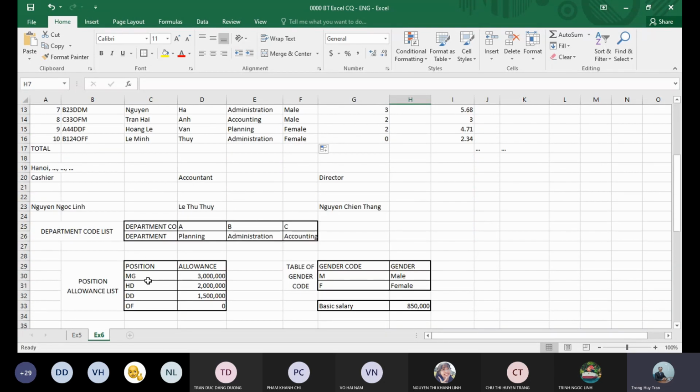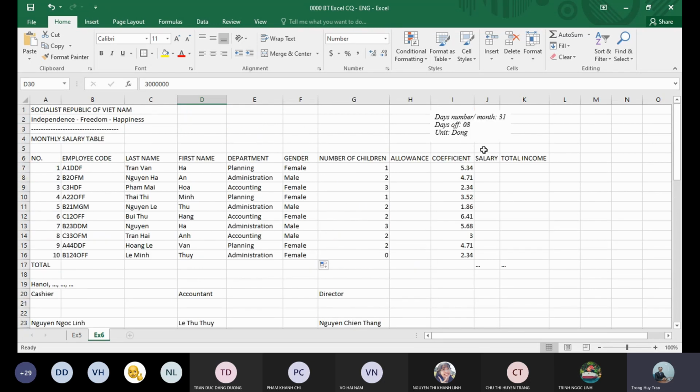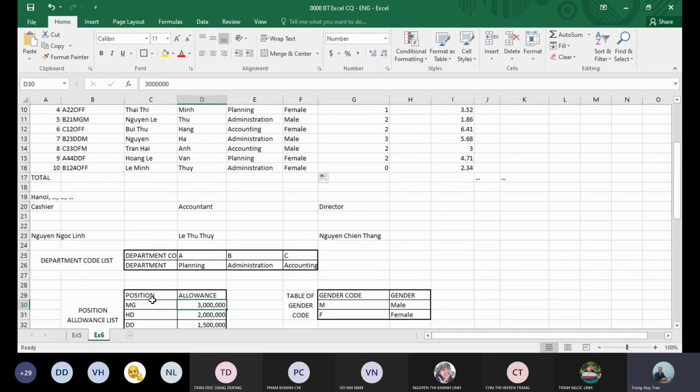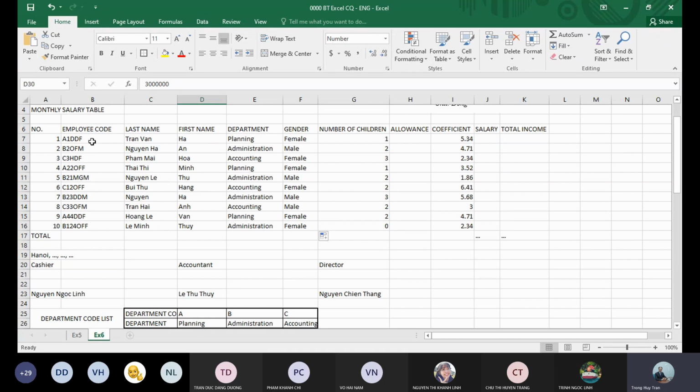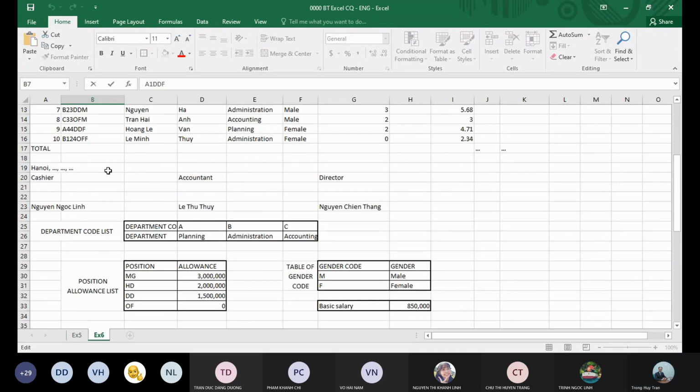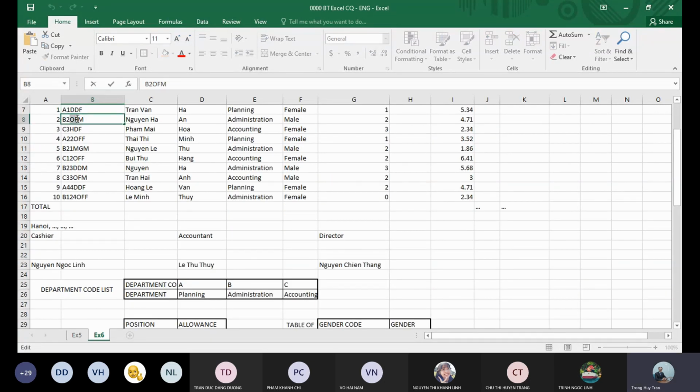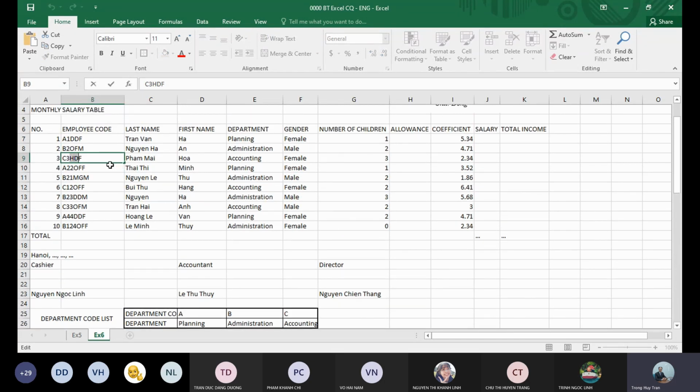Next one, allowance. You can see the position allowance list here. MG, that is manager. Allowance will be 3 million. Where is the position code in the employee code? Please look carefully in the employee code. You can see these 2 characters, the position code, and this one is OF. The third person will be HD. So how can you take out HD from the employee code?